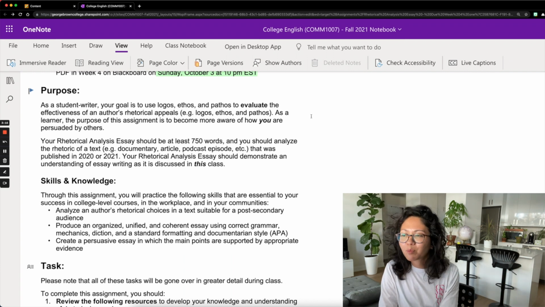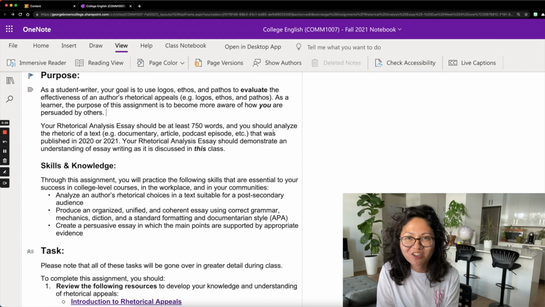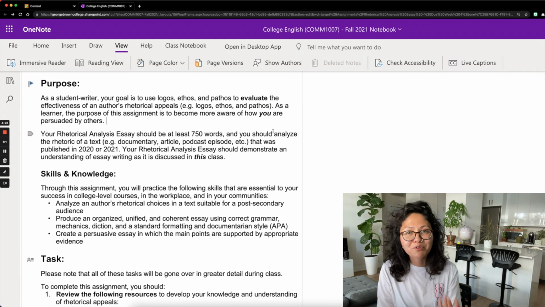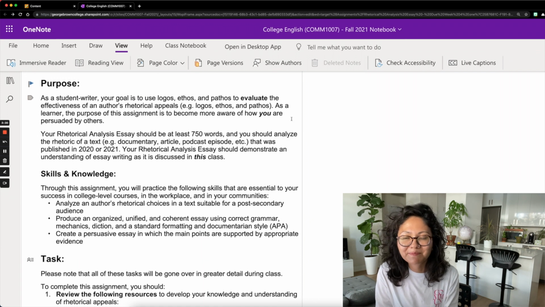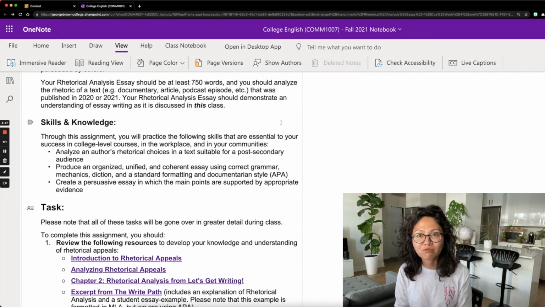As a learner, the purpose of this assignment is to become more aware of how you are persuaded by others. And at the same time, as you can probably imagine, your goal is to also improve your persuasive writing techniques. Your rhetorical analysis essay should be at least 750 words, and you should analyze the rhetoric of a text, meaning a documentary, an article, a podcast episode. Text can mean many things, that was published in 2020 or 2021.